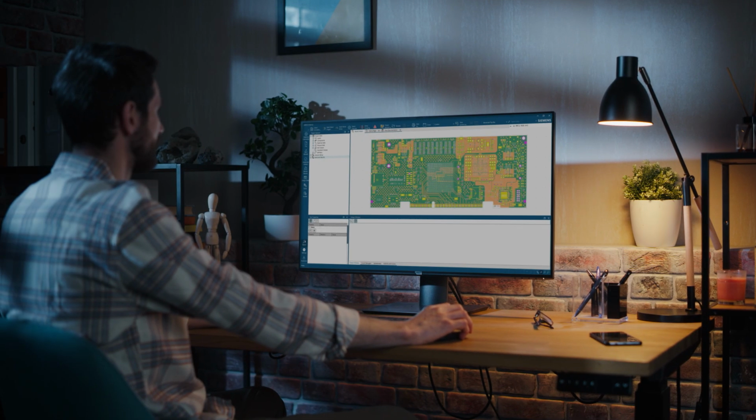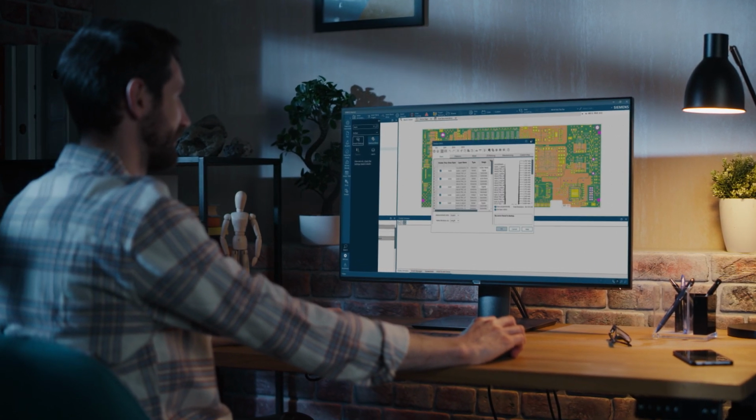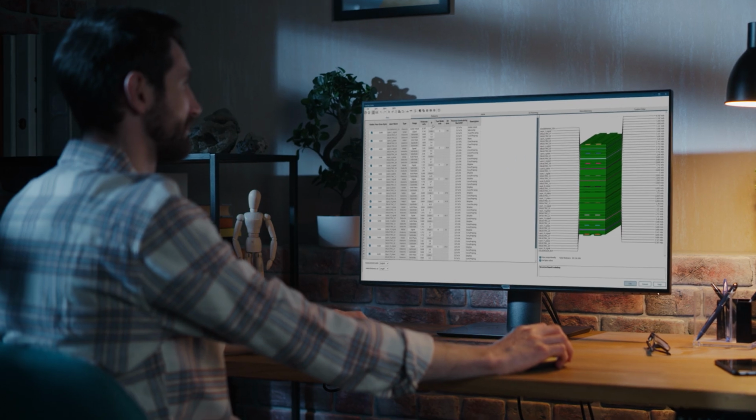With new features and enhancements across the 2504 release, Hyperlinks helps you create, optimize, and verify your designs quicker than ever before.